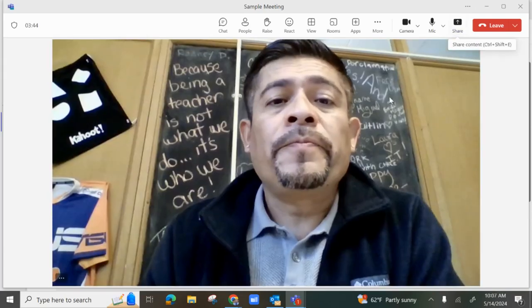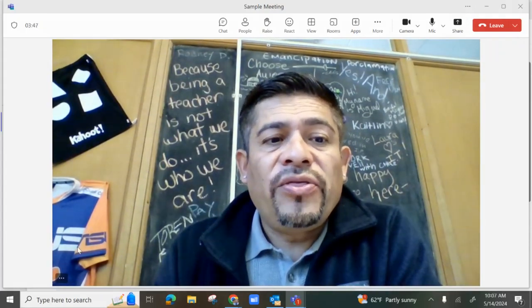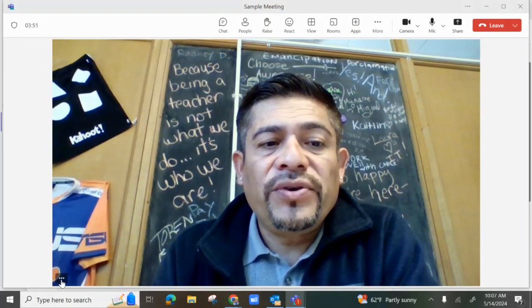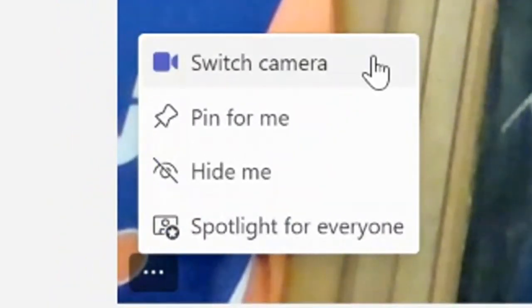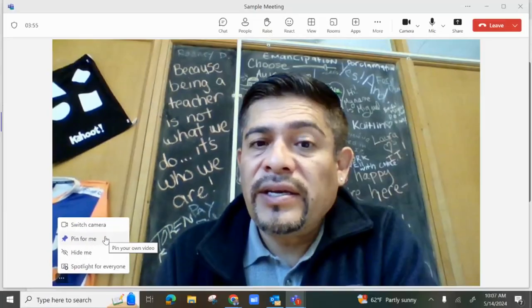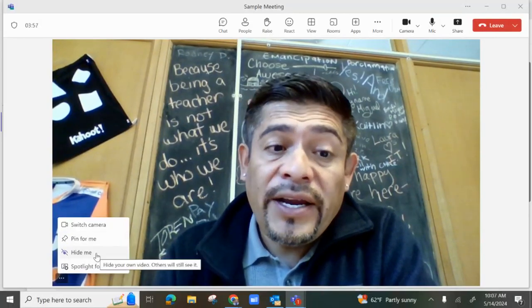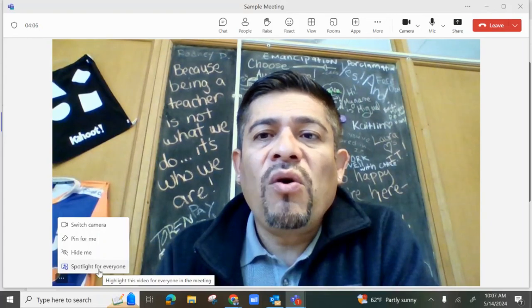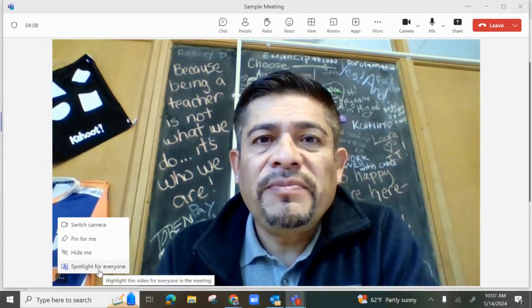And finally, there is the ellipse that is available on the bottom left-hand side of your screen. When you press on it, you can also from there switch camera, pin an individual for you, hide yourself, or spotlight for everyone. This has been a quick overview of the Microsoft Teams video conferencing application.